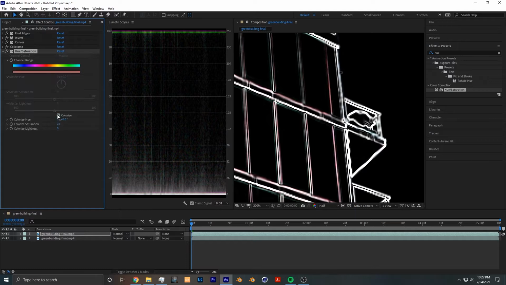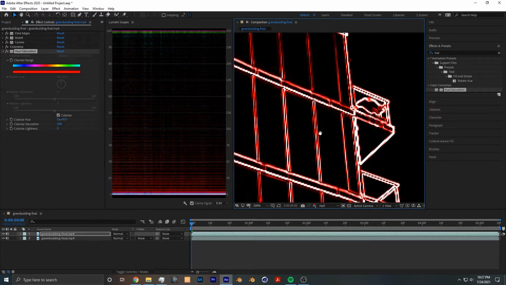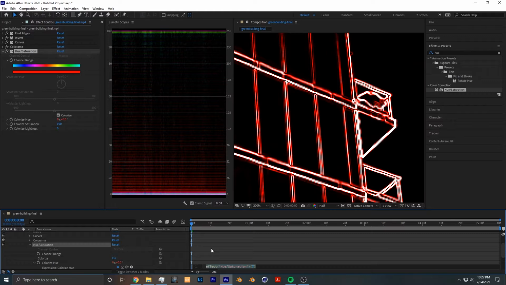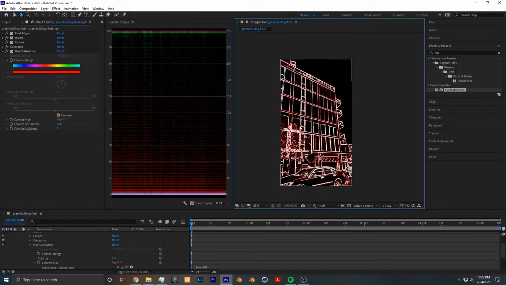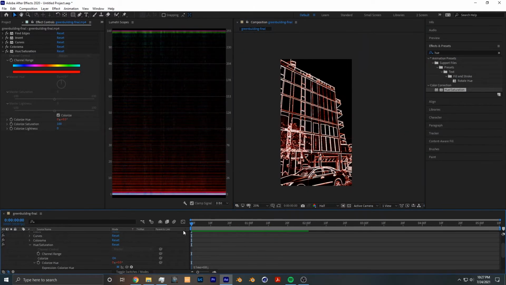Place it there. You want to check off Colorize, crank up the saturation to 100. And I'm going to just use a simple expression, animating it over time. I find that time times 60 works. So this is what we have right now. We got most of the effect done.